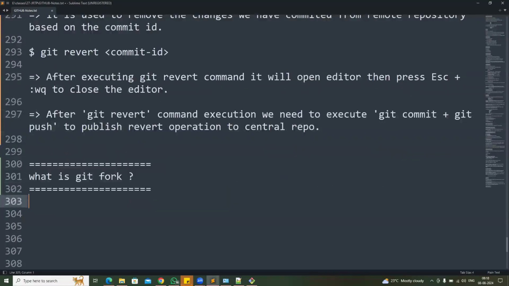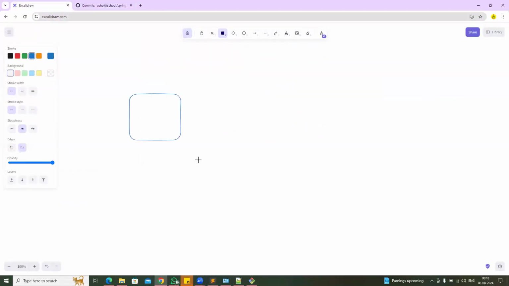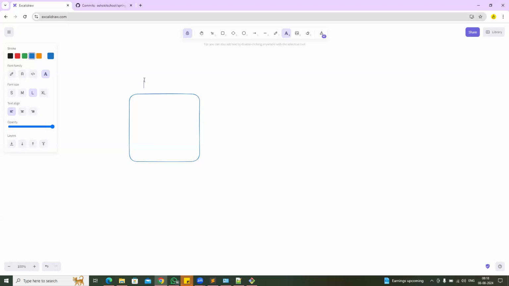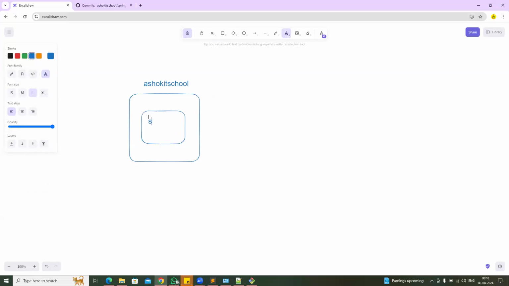Next one, there is an option called git fork. What is git fork? So it's simple. Git fork is nothing but, there are so many git accounts available in the git repository. Now assume that there is one account available. So this is my account, which is the Ashok IT School GitHub account. In this GitHub account, there is one git repository, Spring Boot app git repo. Spring Boot application git repository is available in my account.